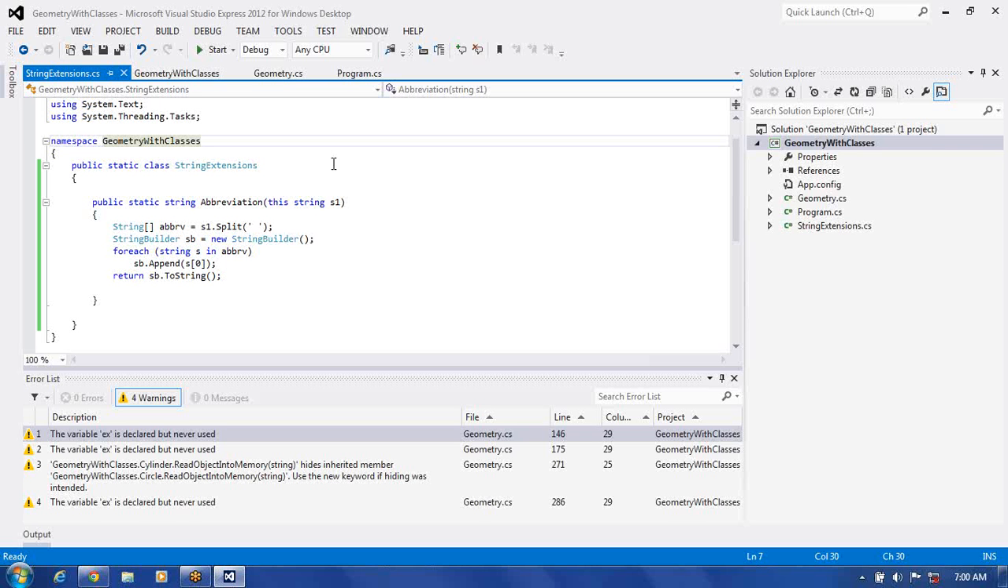For defining an extension method, we use, first of all, a static class. In the static class, you need to have a static method, public static string abbreviation. Here, you need to use the this keyword. This string S1, when you put it, will be associated with the string type. So we use here the this keyword. With the help of that, we can make the extension method.